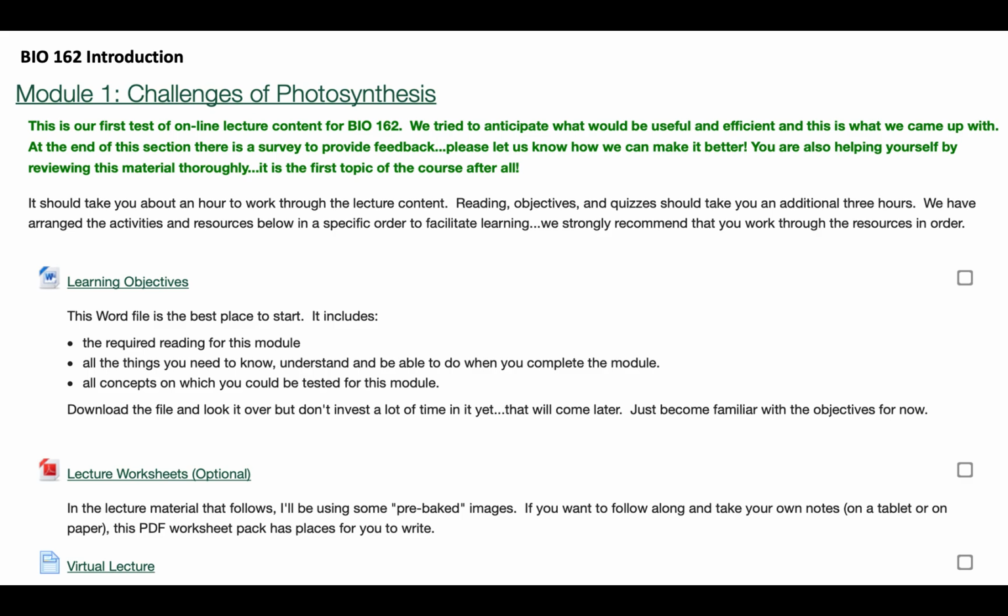So there's a lot of materials here and you need to go through them, but there are the learning objectives, which you download and give you a guide of what you need to know, understand, and be able to do. And then there's links to the homework assignments that finish up the module, and also a link to the virtual lectures, including short video segments and problems for you to think about as you go.